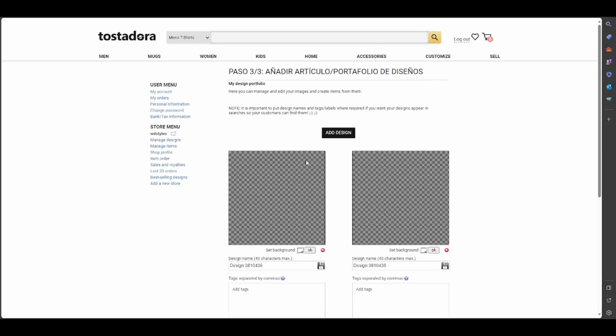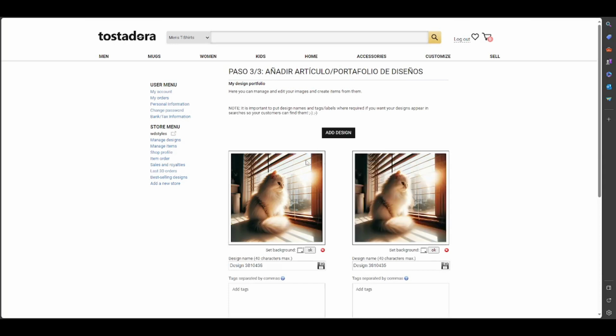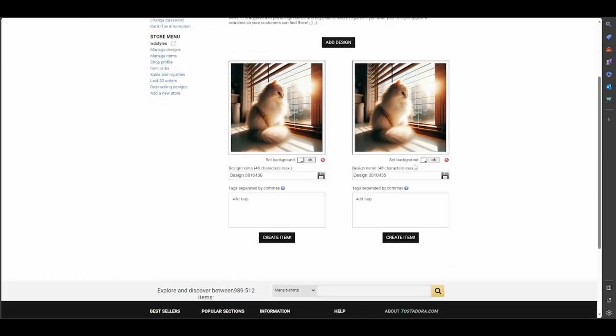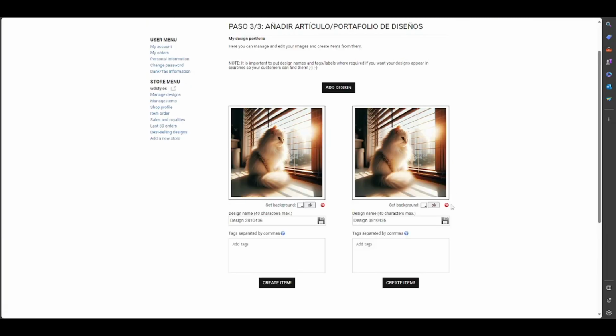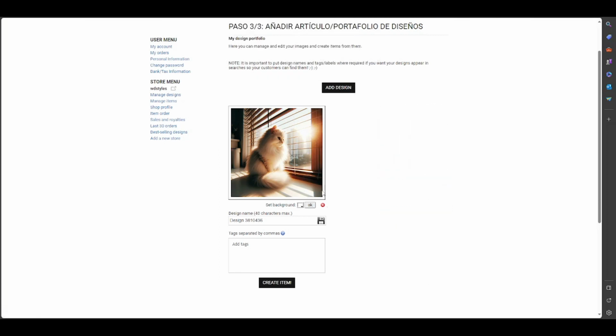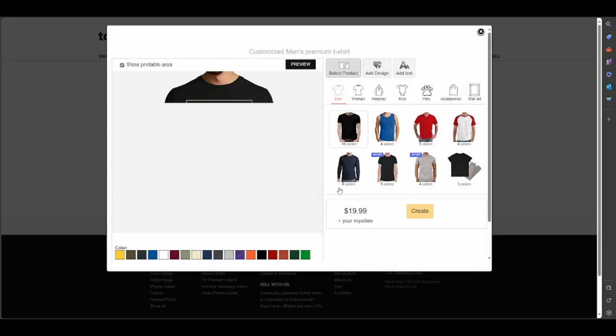For example, here I have 2 images, 2 cats. If you want to delete one, you only click here and yes, and that's it. Here you need to create the item. You can add tags, for example: cat, beauty, animals, pets, and pet lovers. You create the item, and that takes like 3 minutes. And now it's time to design.